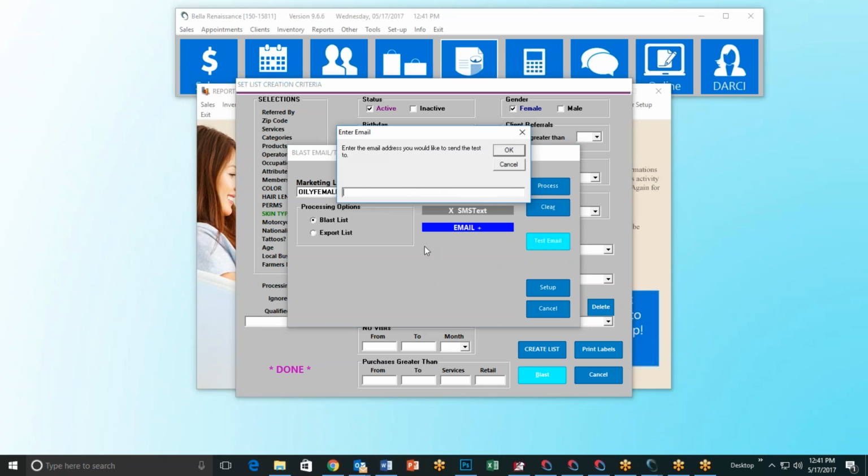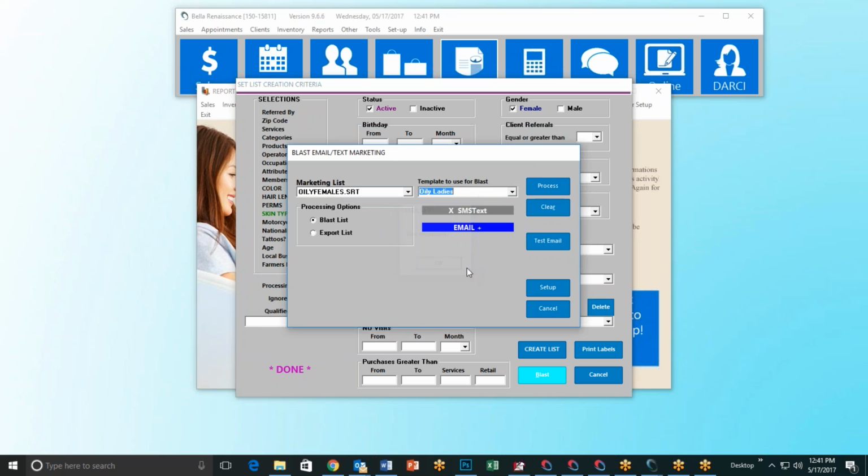Send myself a test email so I can see what it looks like before they get it. So I'm going to send it to myself right now, Matt W. at prosolutionssoftware.com. And okay. Test email sent, great. And then after I look at it and I say, yeah, that looks good, I hit process and everybody on that list will get that email.